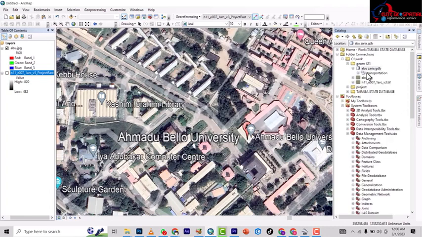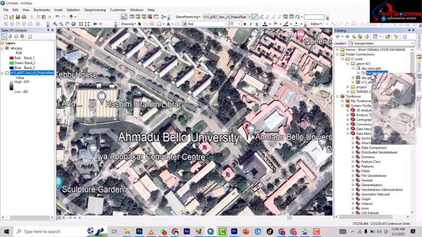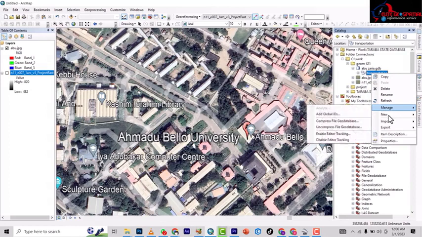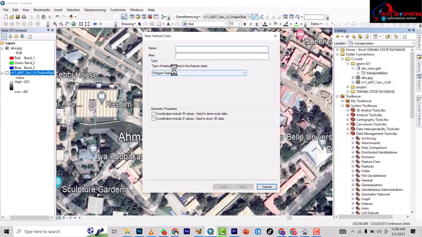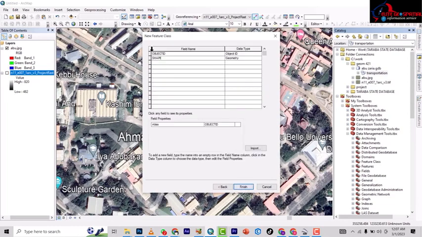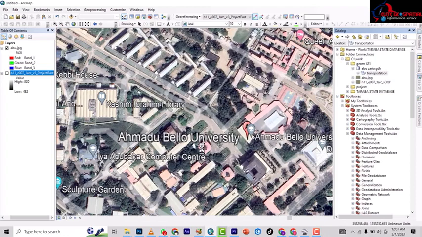Now it's going to create a feature data set. Then you will right click again and you come down to new, then feature class. So this feature class is for road. Roads carry line features. So you go next. Then here you just put type, because we want to categorize the road. Under the data type you use short integer, then you finish.